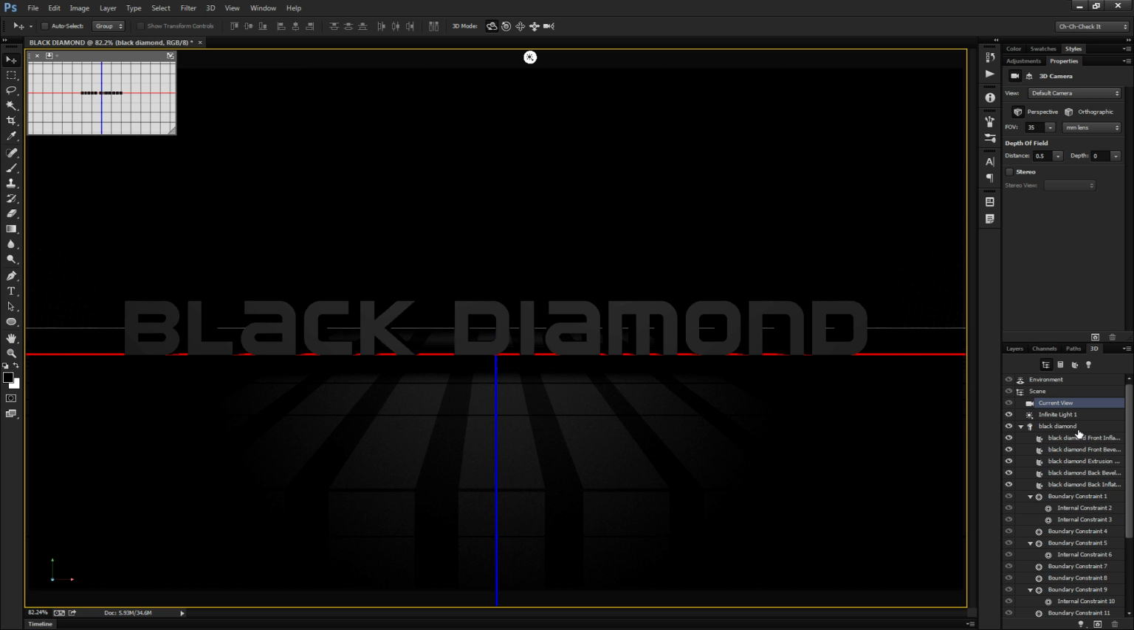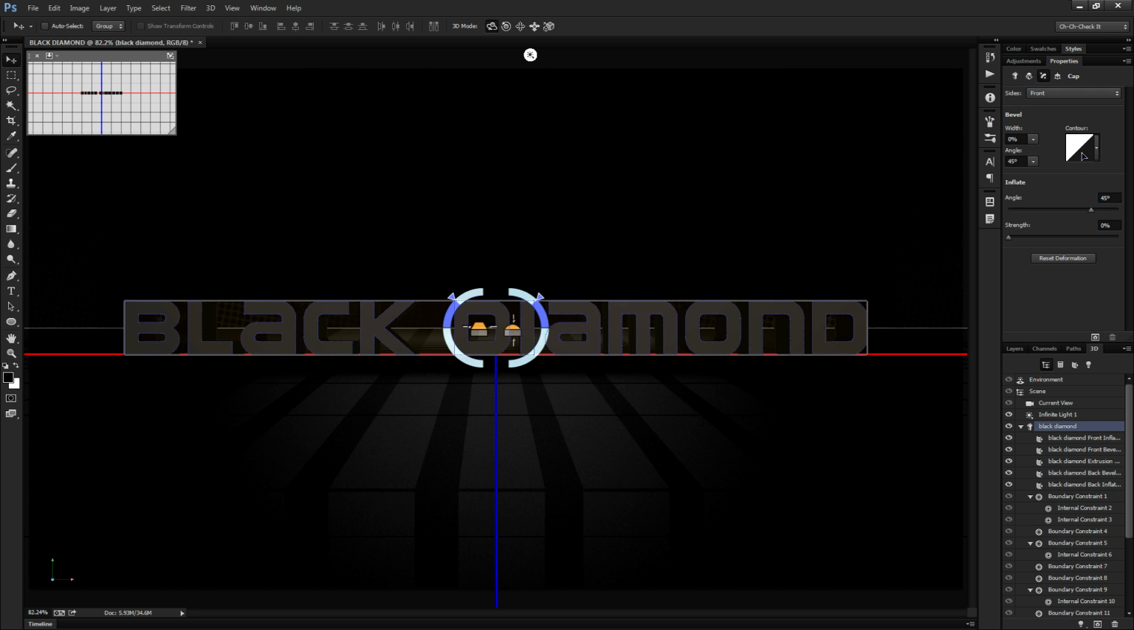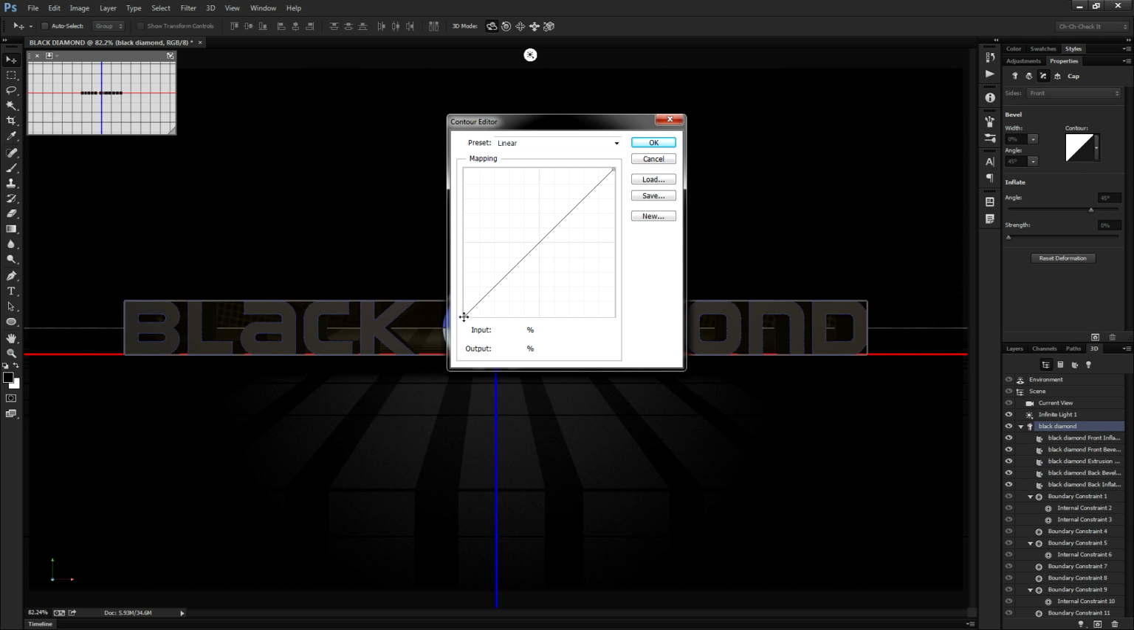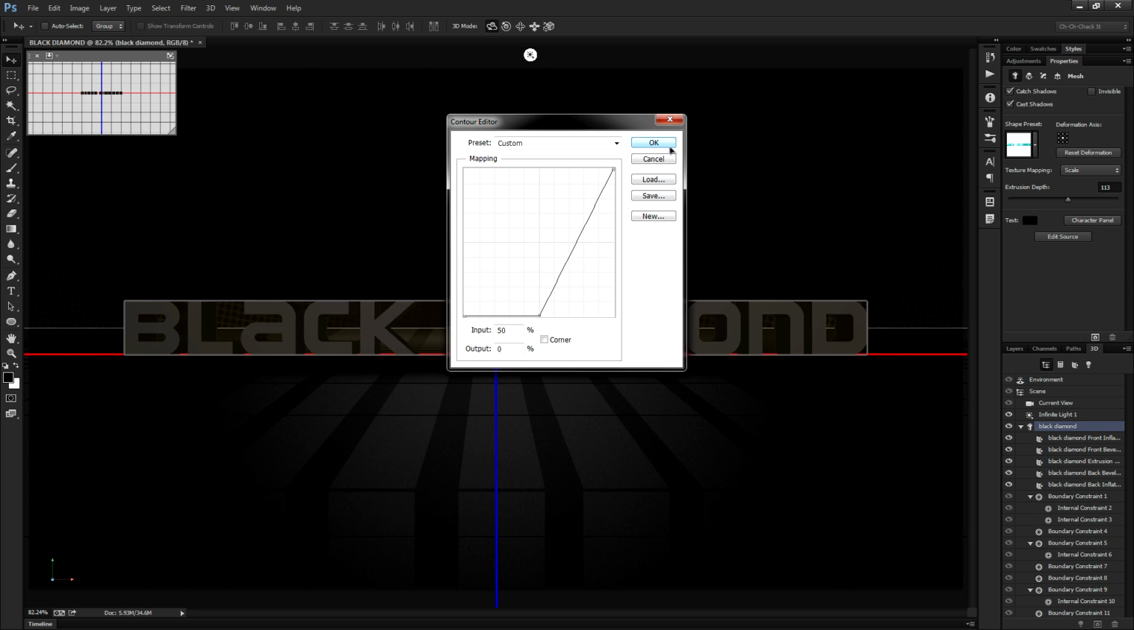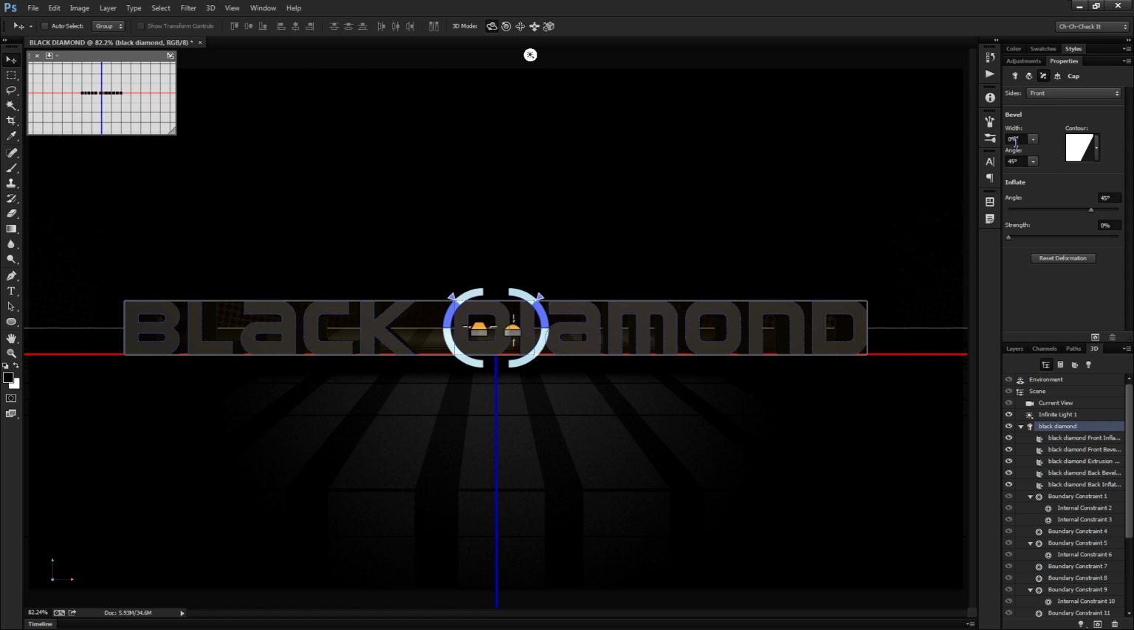So first thing we're going to do is select the black diamond group, and we are going to go to this middle icon in the Properties panel, which is the cap. And for this, let's click on the contour and put this bottom left-hand point to somewhere around the input of 50%, and we'll click OK. And then once again, we'll go back to the cap, and let's change the width to about, let's try 42%.